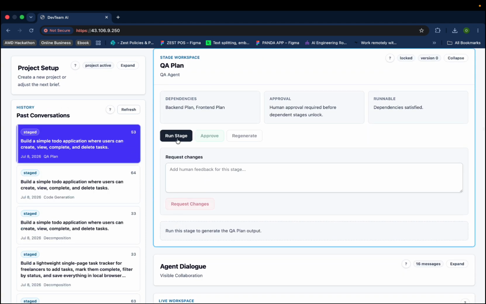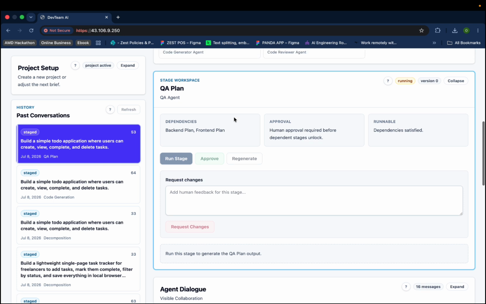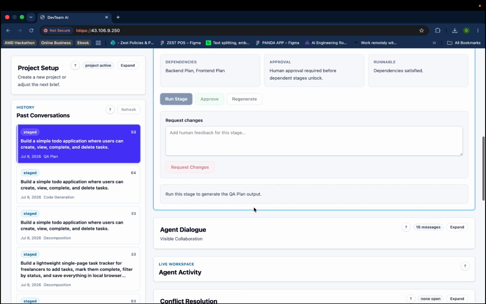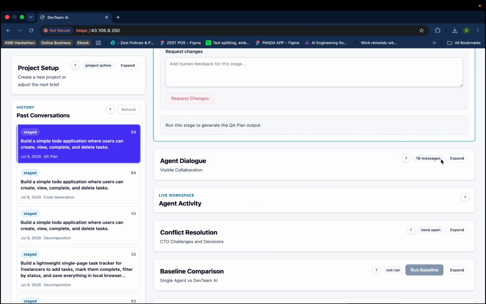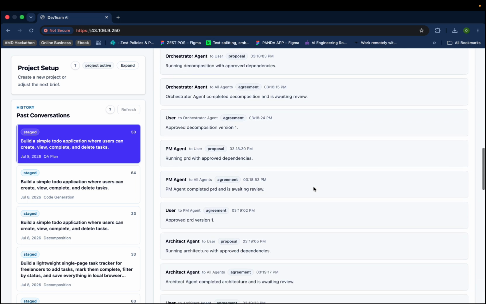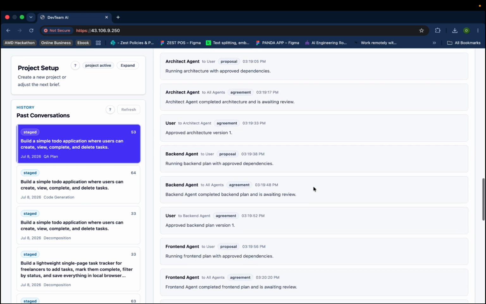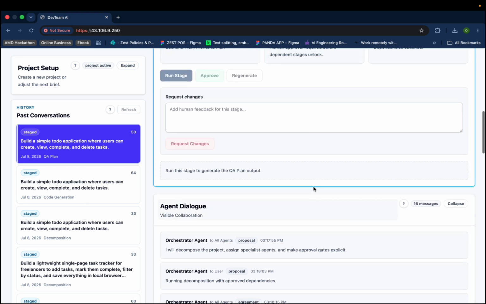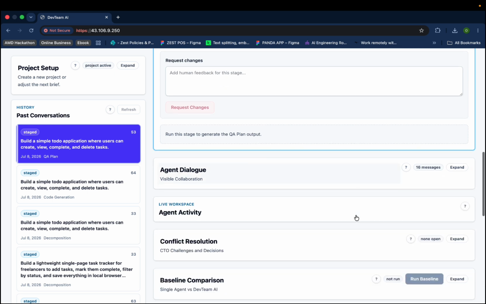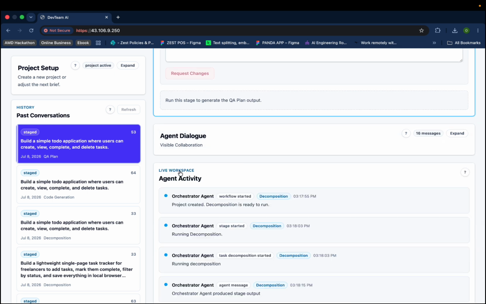So, move on to the QA plan to run the stage. This is just for quality assurance, and you could see the agent dialog, how each of the agents are interacting. I can collapse the agent, so you can see the live workspace.